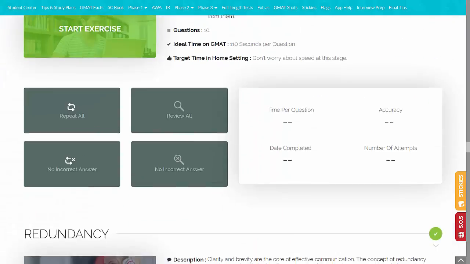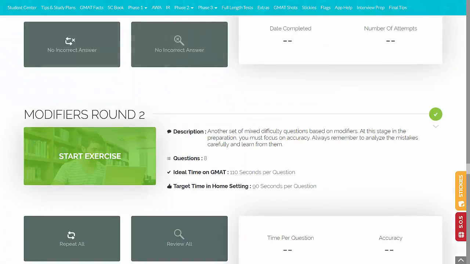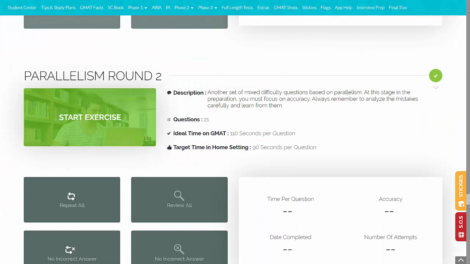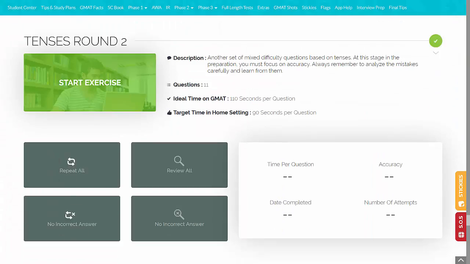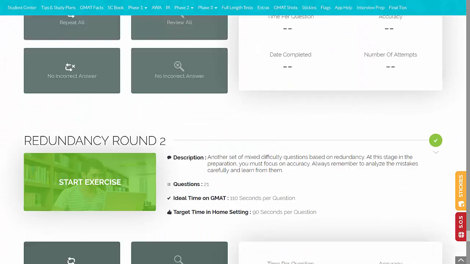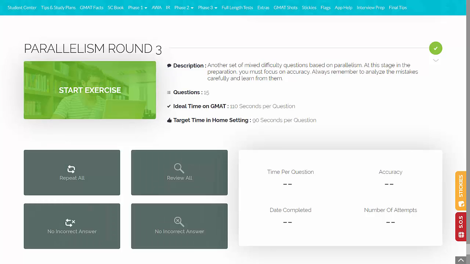and then once all the 8 topics are over, you will see round 2 for all the 8 topics. In verbal, it is always difficult to grasp the concept by just one iteration, so we have ensured 2 iterations for each topic. Keep on doing that, keep on learning from your mistakes, always analyze the mistakes carefully. And in fact, for parallelism, we have 3 rounds.